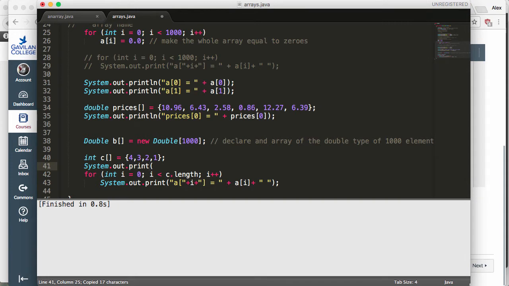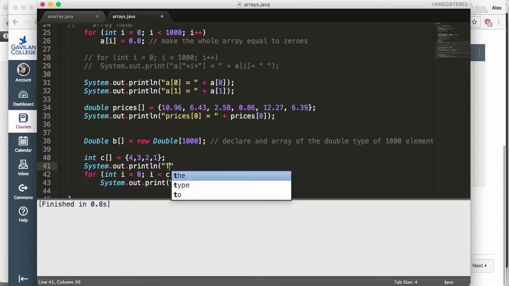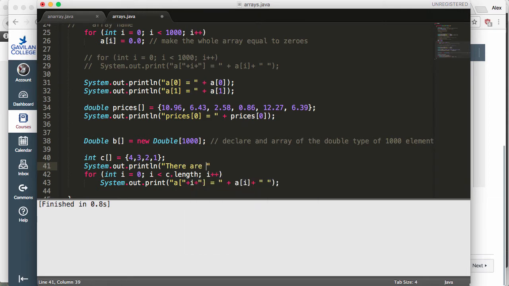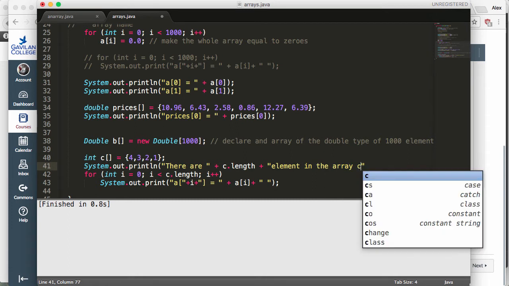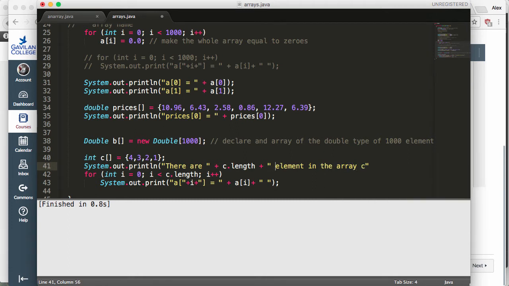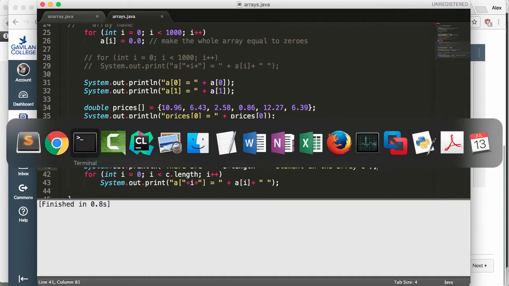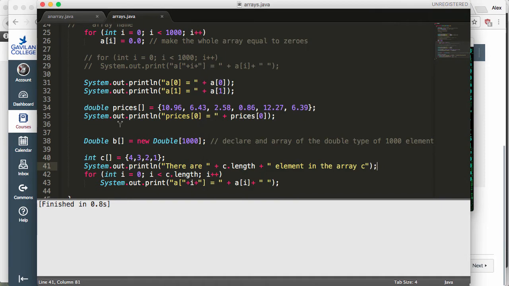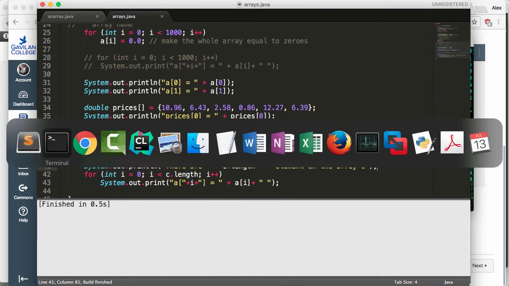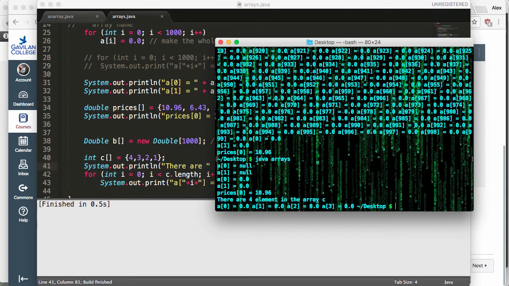This println, right? And I'm going to show you there are plus c.length plus elements in the array C. Okay? Hopefully it works. Keep your fingers crossed. Okay, so compile this thing. Let me just compile it from here. Control B to compile. Go in here and run it.